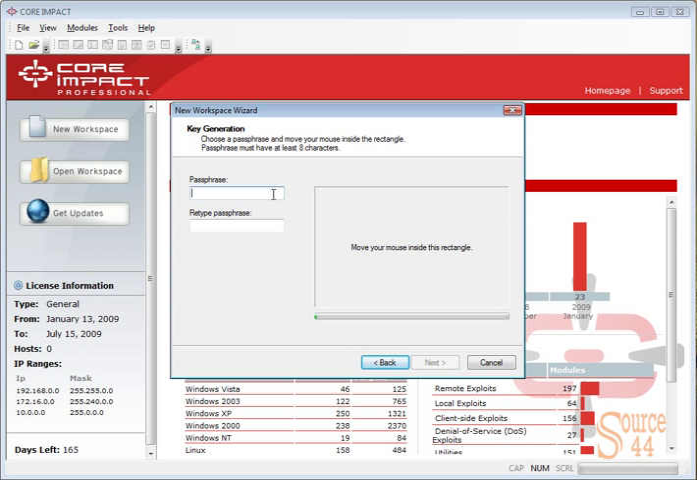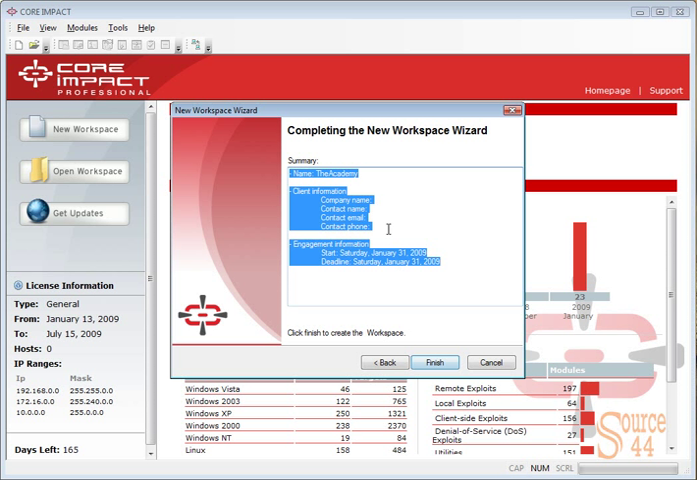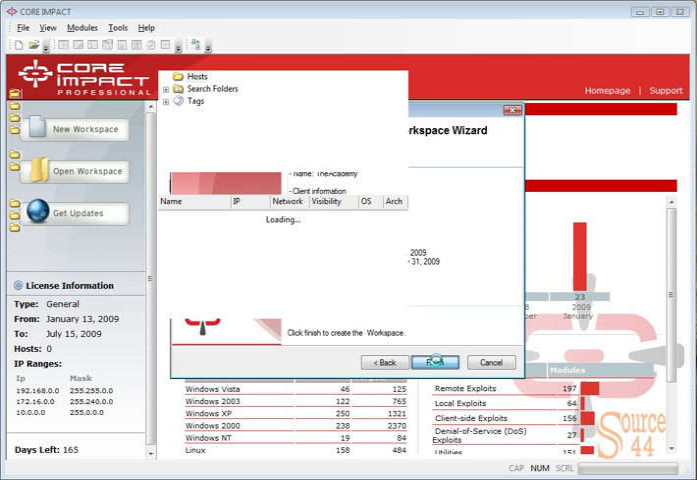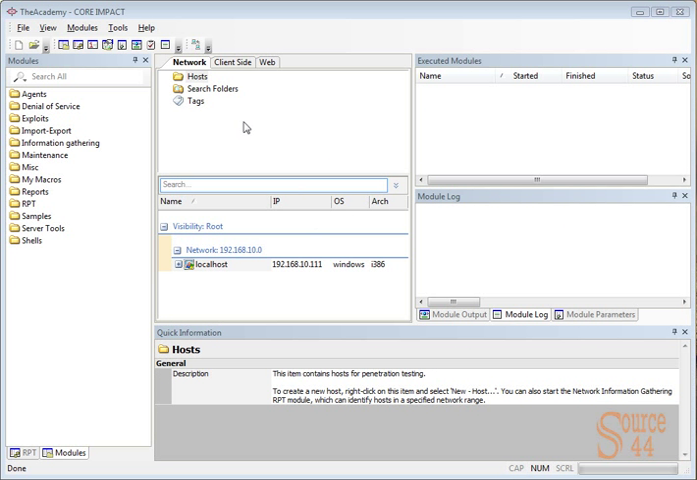Now, this passphrase, a lot of people mistake it and think it's a license for some reason. It's not. It's the passphrase that, let's say you finished for the end of the day and you haven't completed this specific project, when you open this workspace up again, you're going to have to type in this passphrase to unlock it. All right, we'll click on next, and you'll see our contact info's in there, and we'll click finish. So now our new workspace is open, we're ready to go.